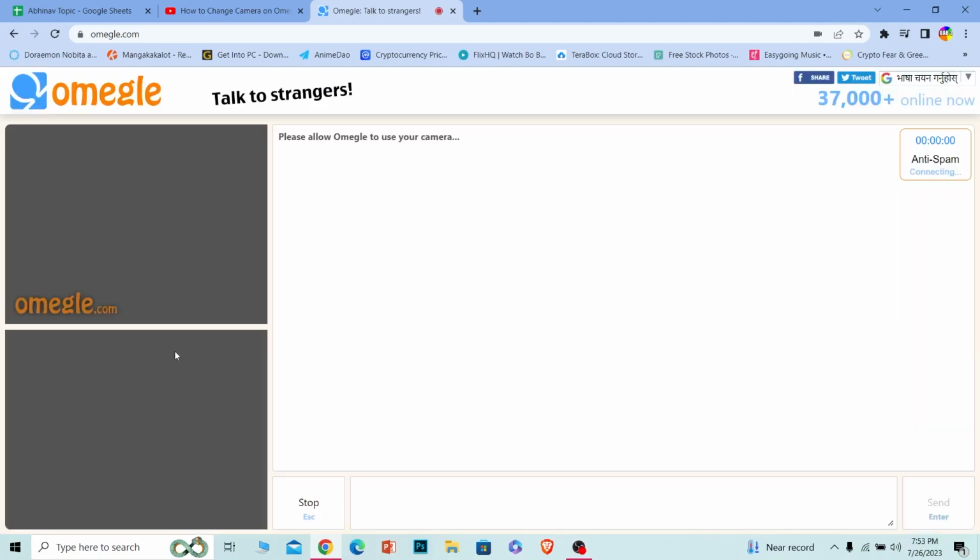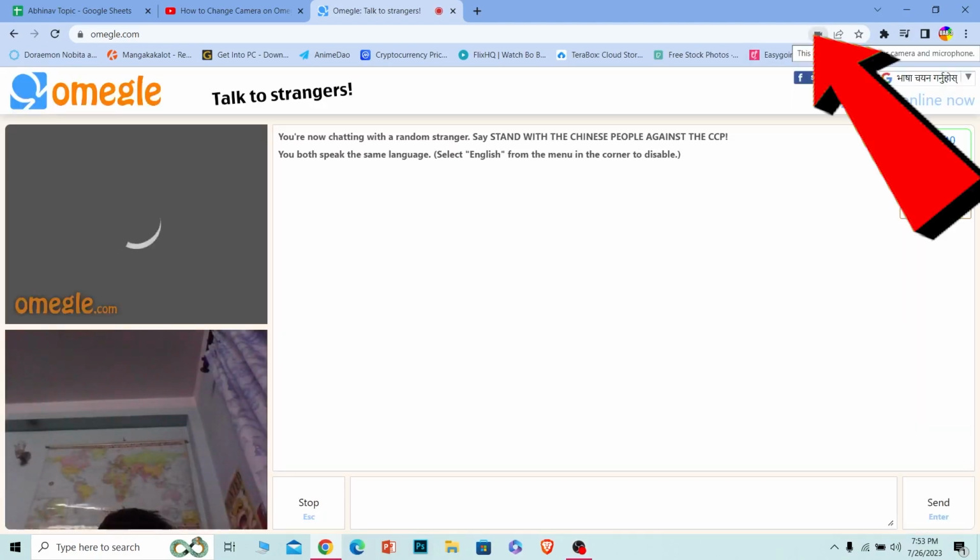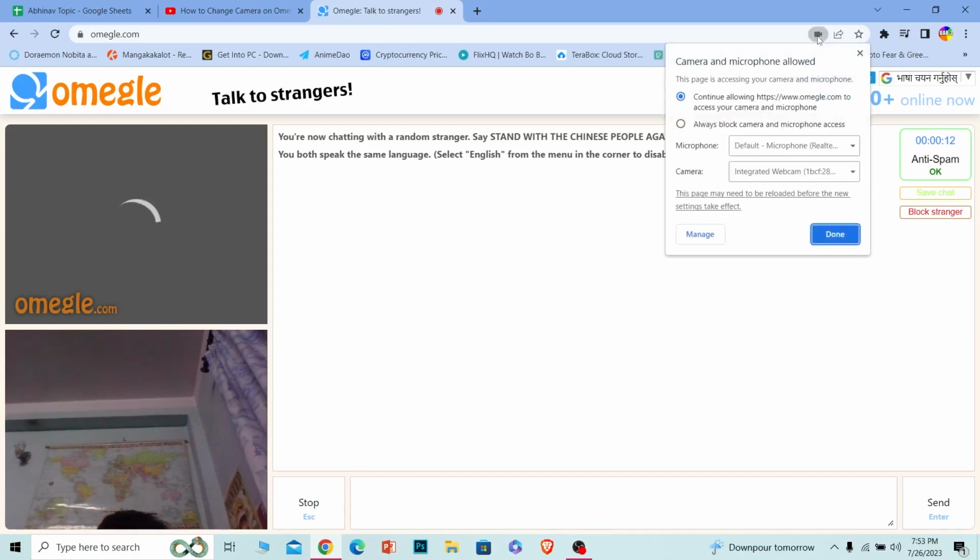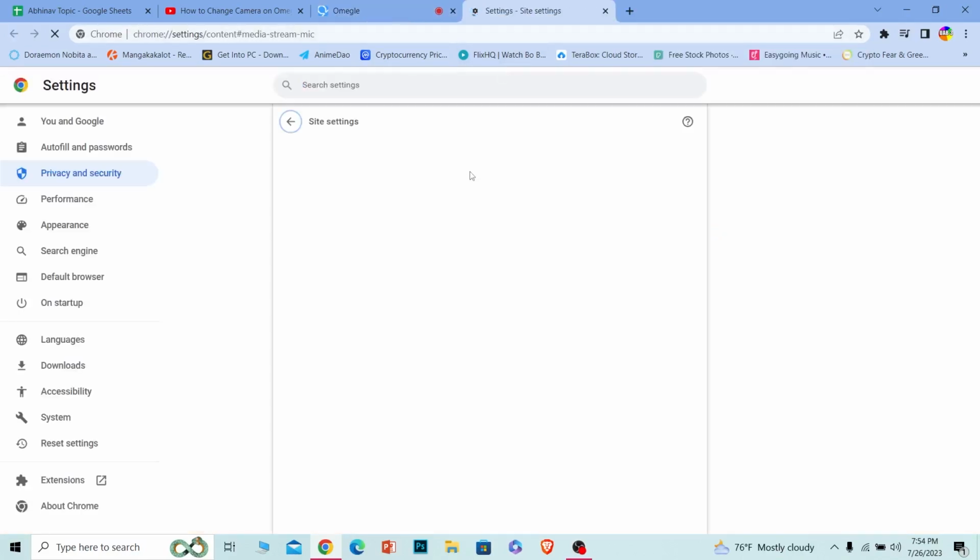Now once you're over here on the video chat section, you can see a little camera icon at the top of your browser over here. You want to click on this webcam icon, and then over here you can see this little manage option. You want to click on it. Once you click on it, it's going to bring you to this page on the setting manage page.